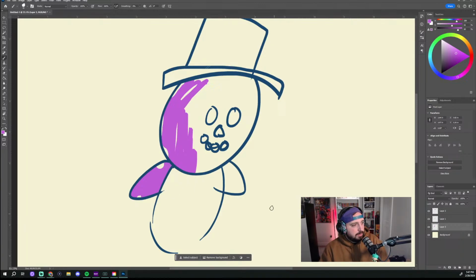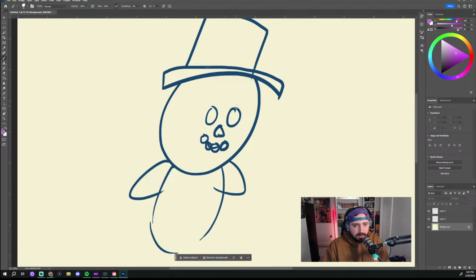So layers can be really used to your advantage. You can create as many of them as you want, right? They use very little to no resource. Especially if you have a nice computer, you can add tons of these layers and not worry about it.